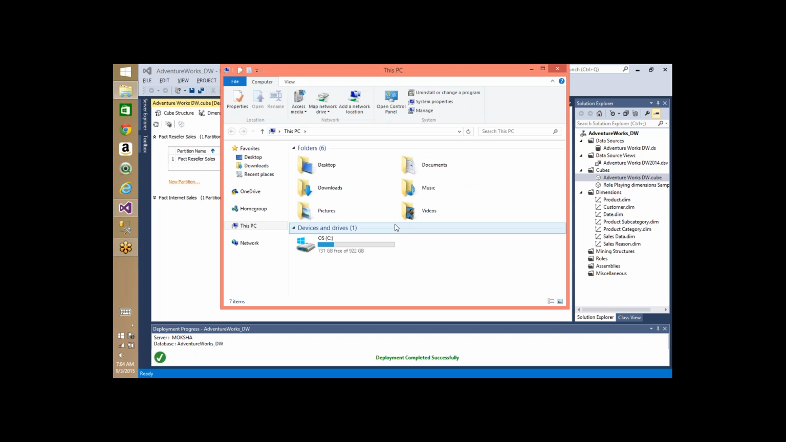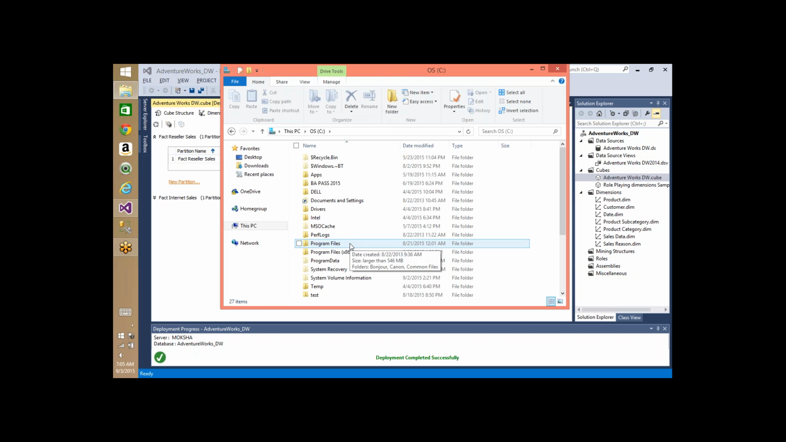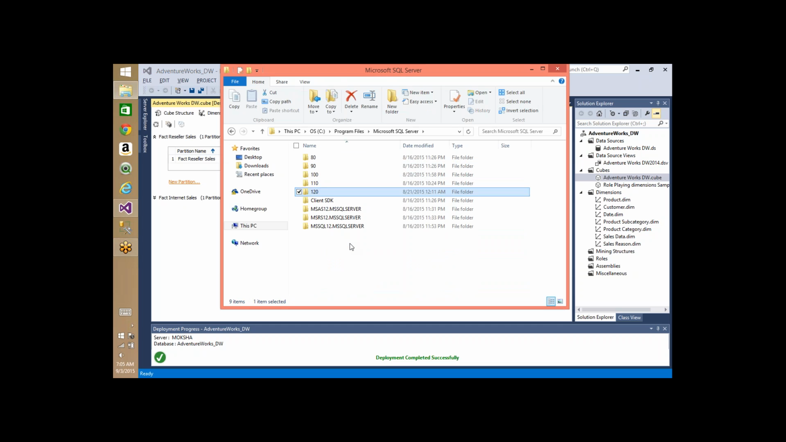The first one is the data storage, where the data will be stored. If you don't specify while installing a particular path to store your database related files or data files, the default path will be taken. The default path is Program Files, Microsoft SQL Server, and you can see MSAS12.MSSQLSERVER. MSSQLSERVER is the default instance name.